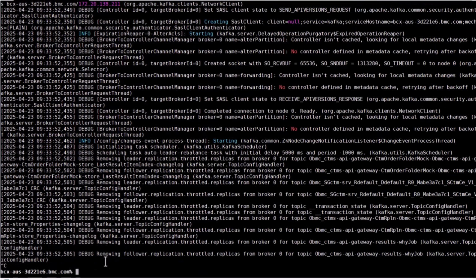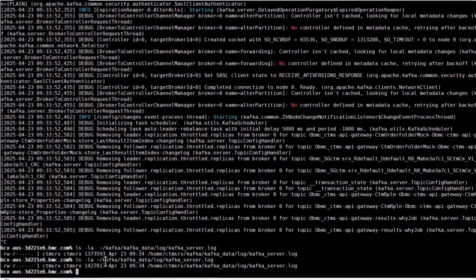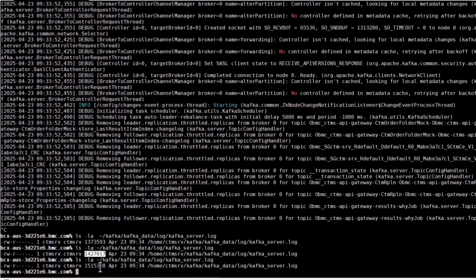This file grows very fast. I'm going to show you. Look at that. If I do ls -la on that file, this is the size. Look, growing very fast. Let's do it again. It's growing very fast, so we need to disable this debugging.